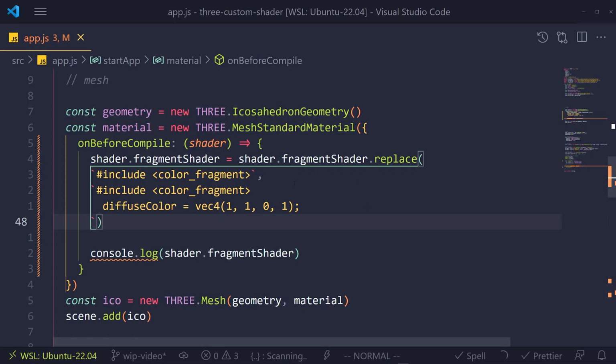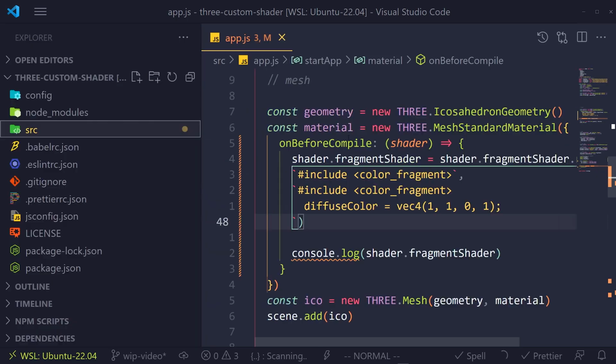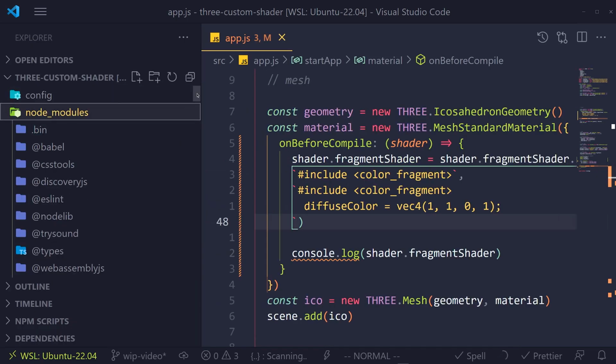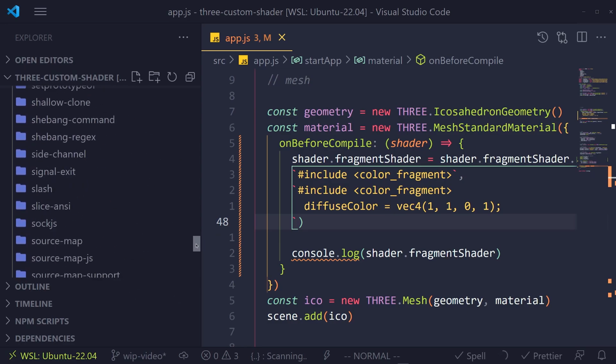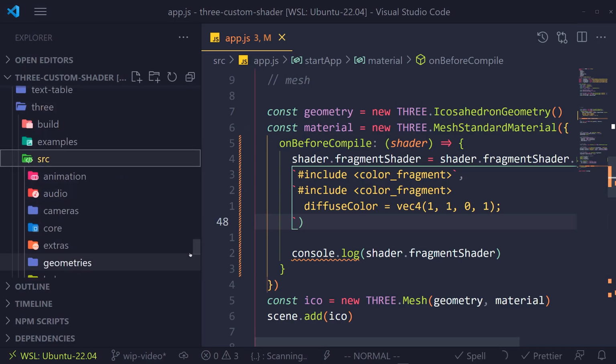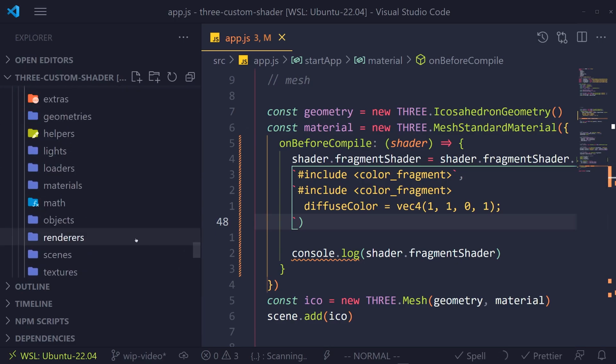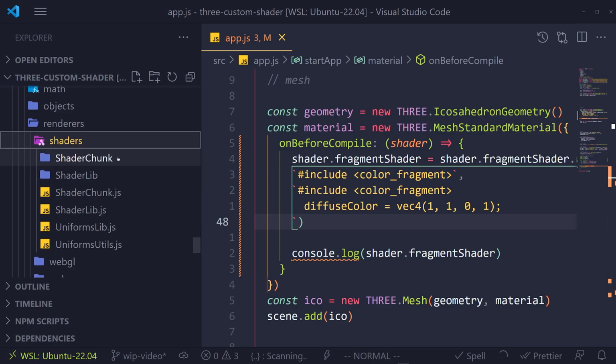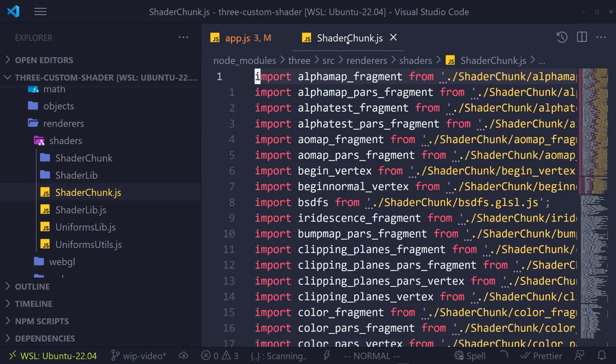So here I'm going to hop back into VS Code, and let's open up the file explorer. Let's close this. Let's open node modules. Now let's scroll down to find three. There we go. Open that up. And then open up src. Go into renderers and shaders. And here in the shaders folder, we get this very interesting file that is called ShaderChunk.js. So let's open that up.